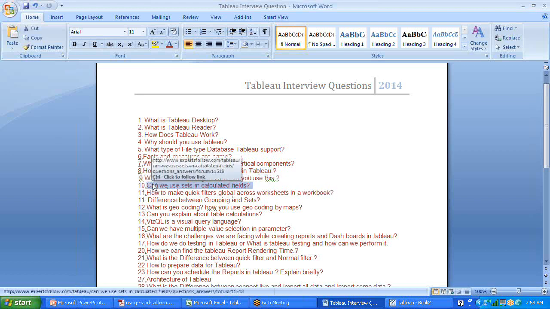Okay, here is another question: can we use a set in a calculated field? When we create a calculated field, can we use a set in it?